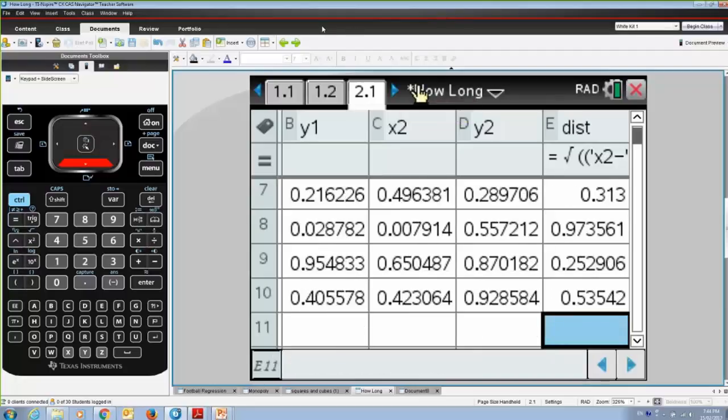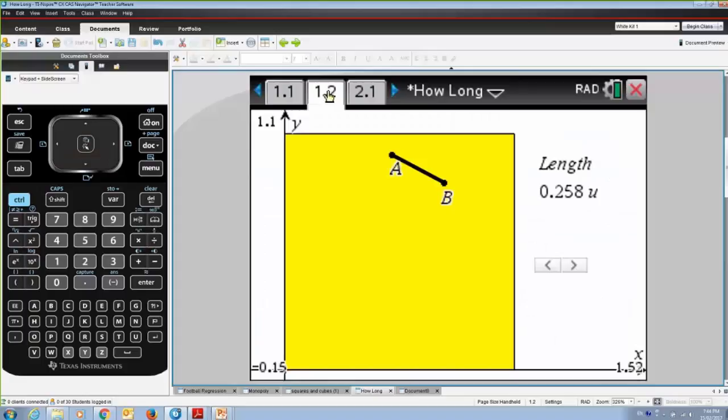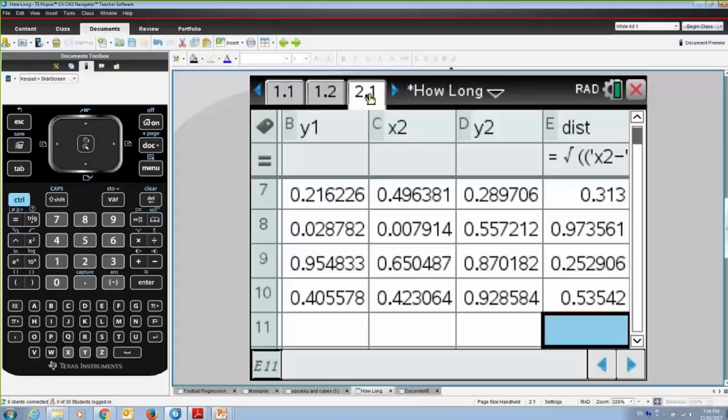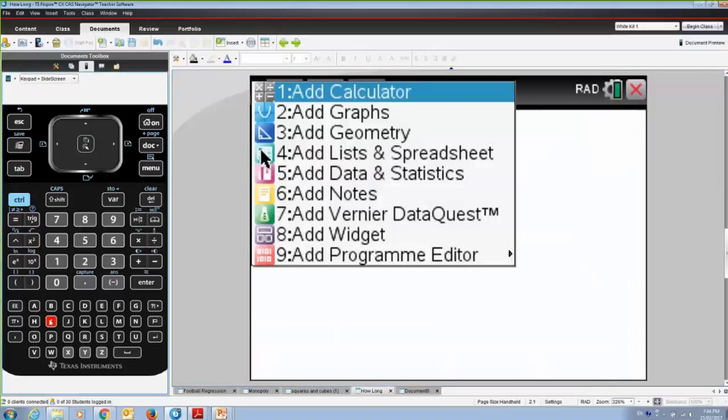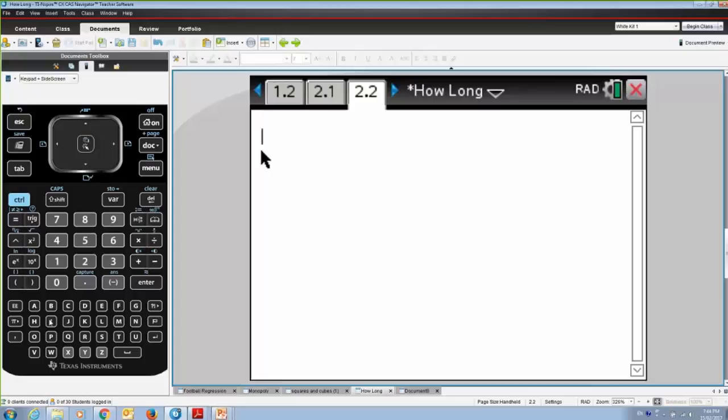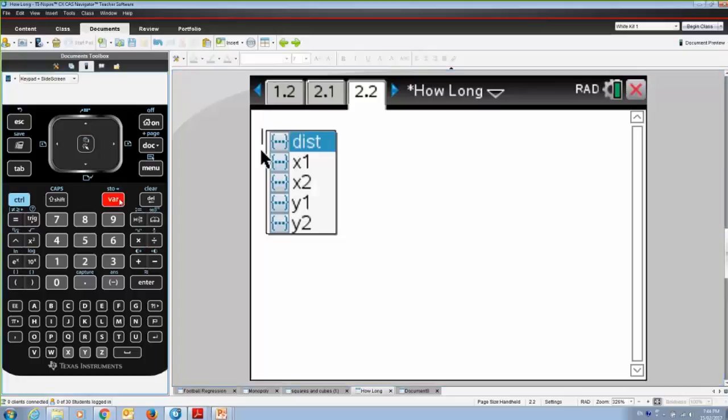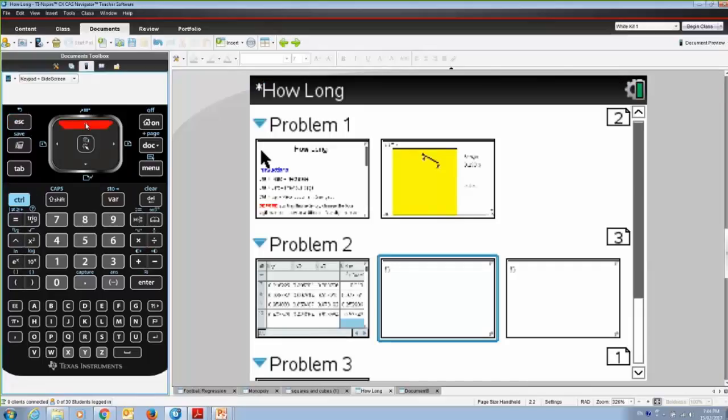So next thing I want to show people is this numbering system on the tabs, 1.2, 2.1. Page 1.2 is where my little simulation occurs. Page 2.1, it's problem number 2, page 1. So if I insert a calculator page here, it will see the variables I have on page 2.1. But if I go back, and I'm going to do it this way so people see how the students can navigate. That was control and then the up arrow key.